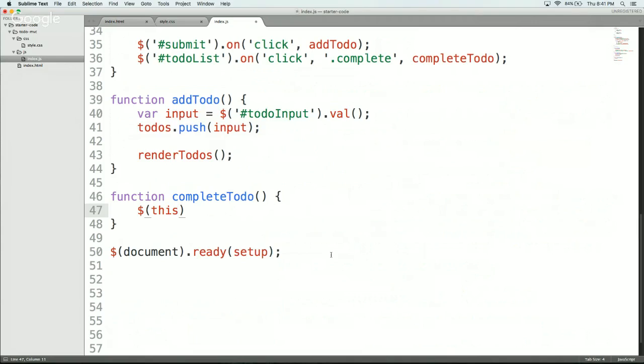So what type of element is this in this situation? What type of DOM element, I should say, HTML element? Yeah, exactly. It's an anchor tag, because the anchor tag is the one that was actually clicked.